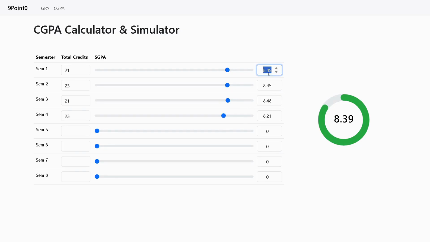For example, I just want it as 8.0. I want this as 7.5. I want this as 9. I want this as 7.3. And then you can play with the sliders, change the credits numbers, and you can see the values updating. So that's it. You can see the CGPA and then you can simulate it by playing with the sliders. So it's that simple. Thank you.